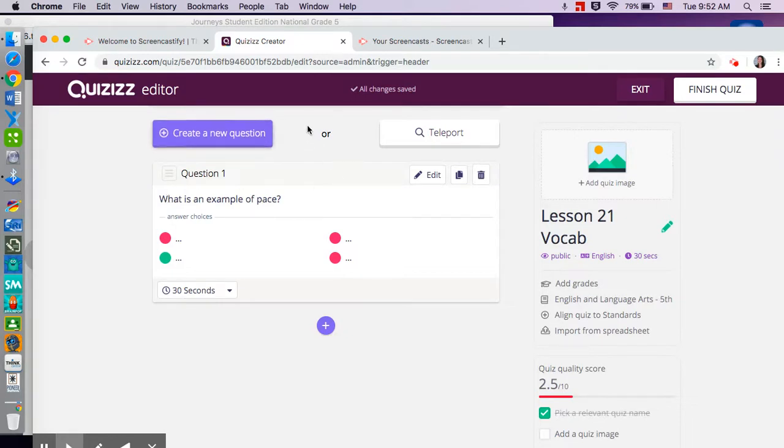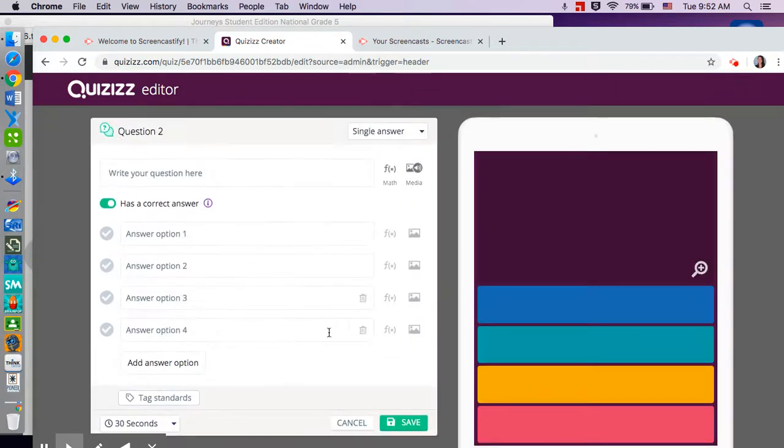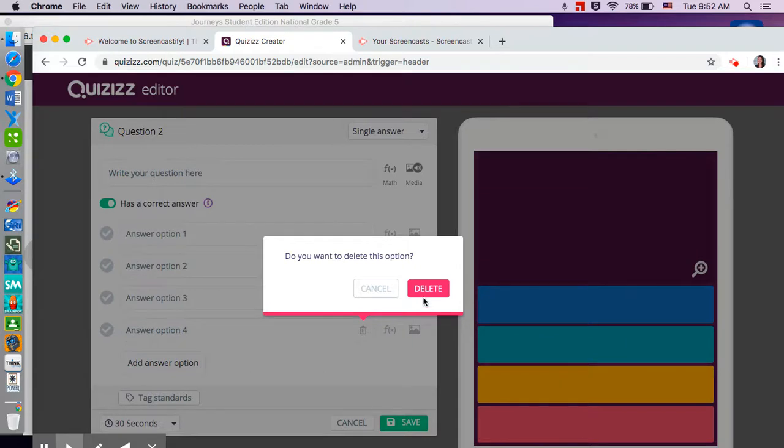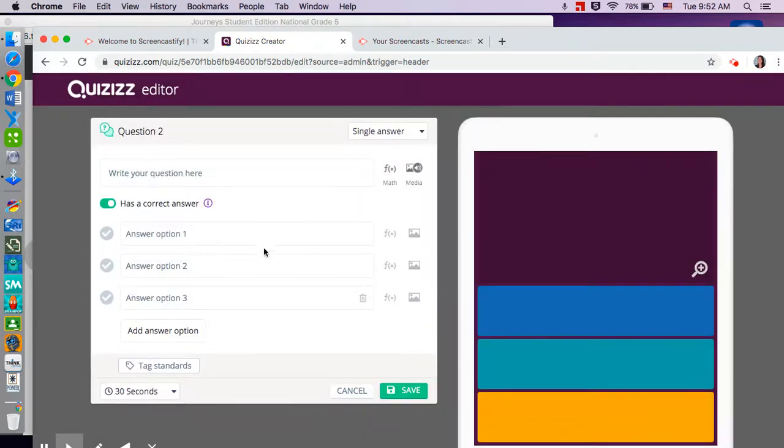To create another question, you can either press this button right here or the plus button. So this one, I'm going to show you how to do either true or false, or if you'd only like 3 options. So say I just want 3 options. I can delete this option right here by pressing the trash can, delete. That way it only gives me 3 options of what could be the correct answer.